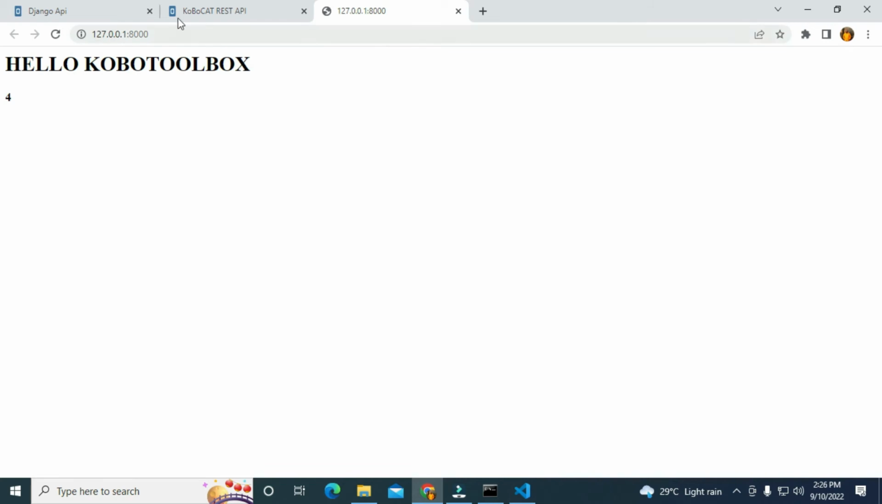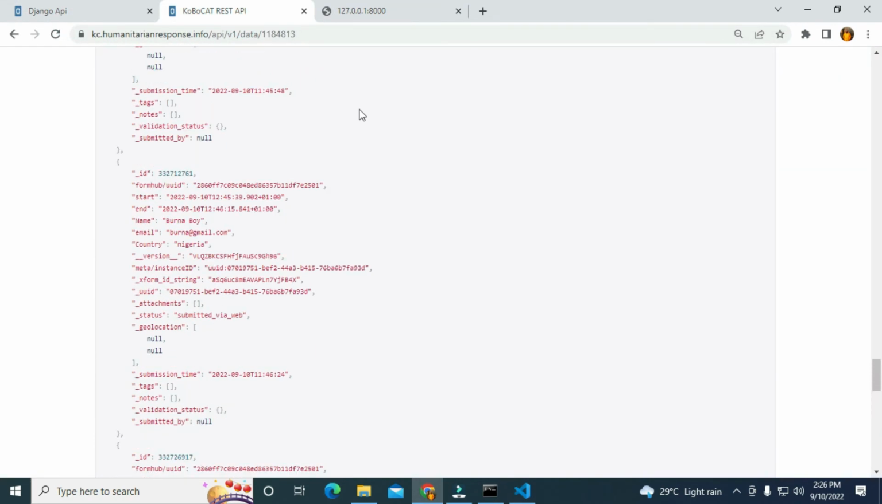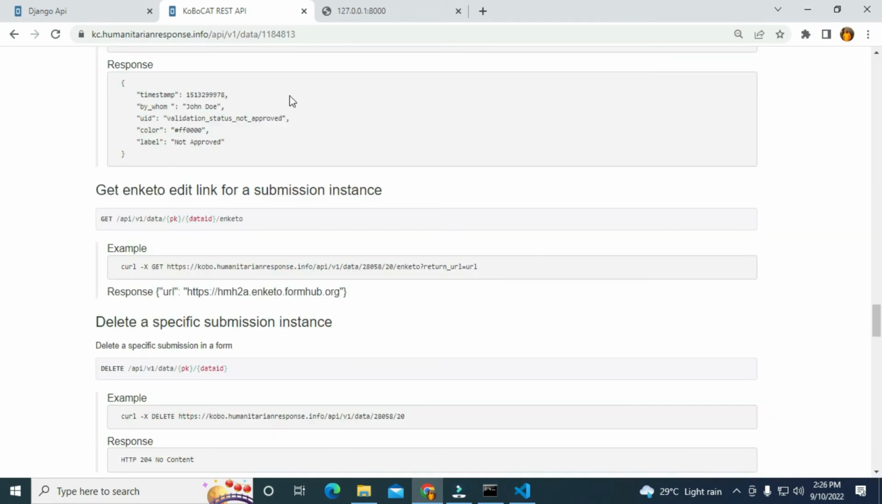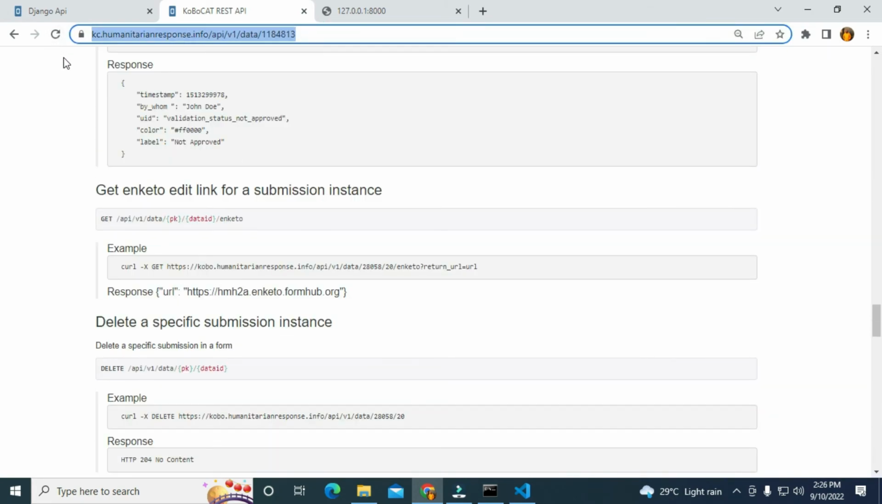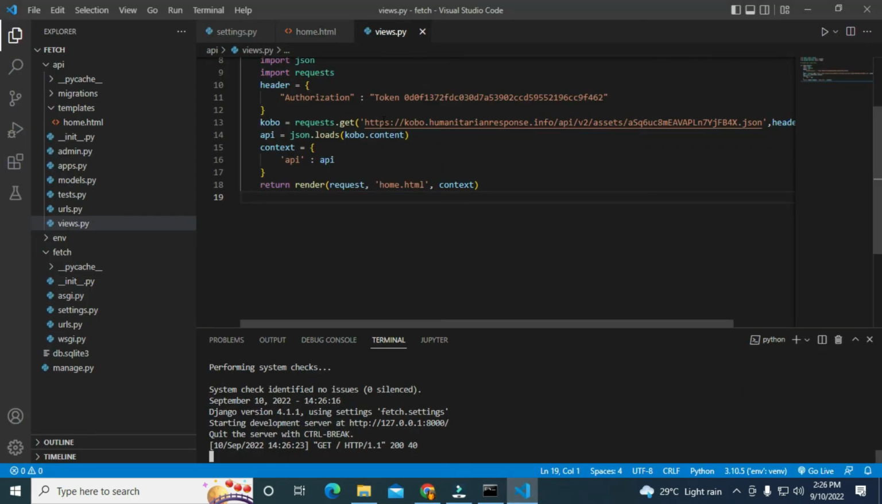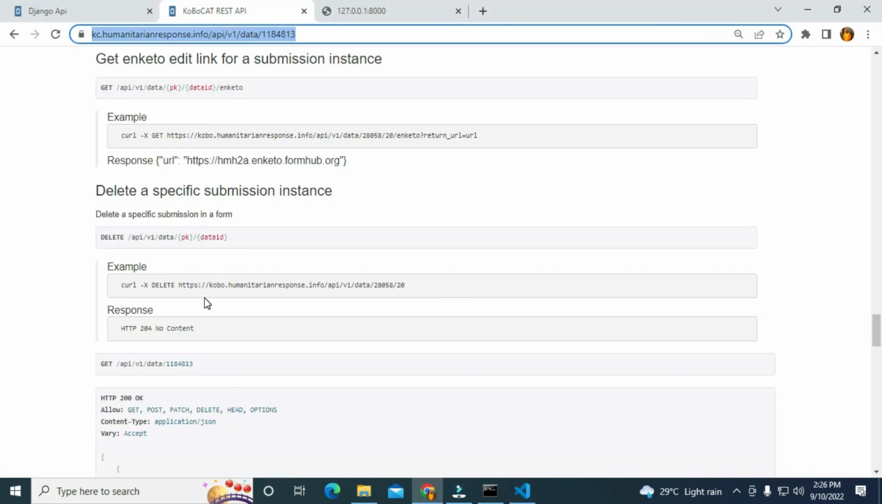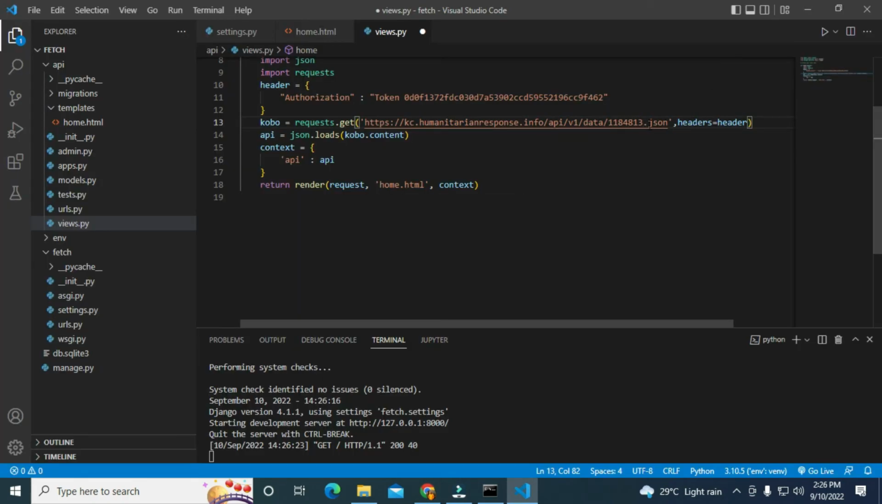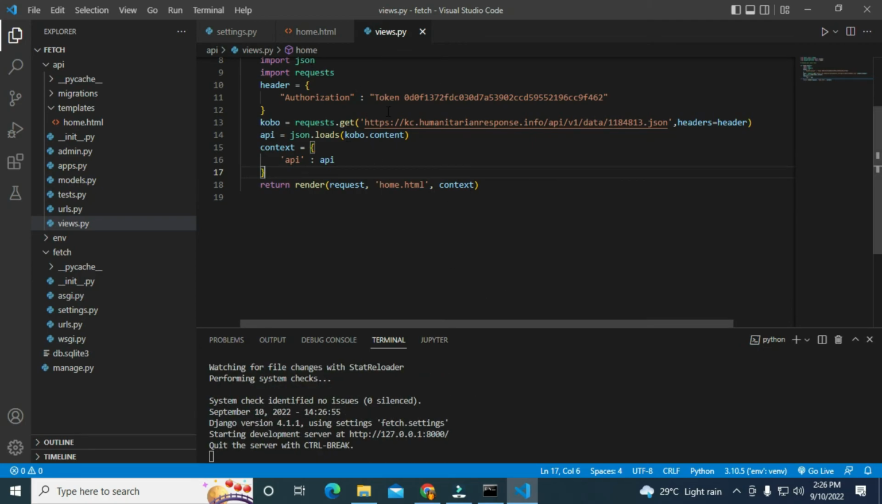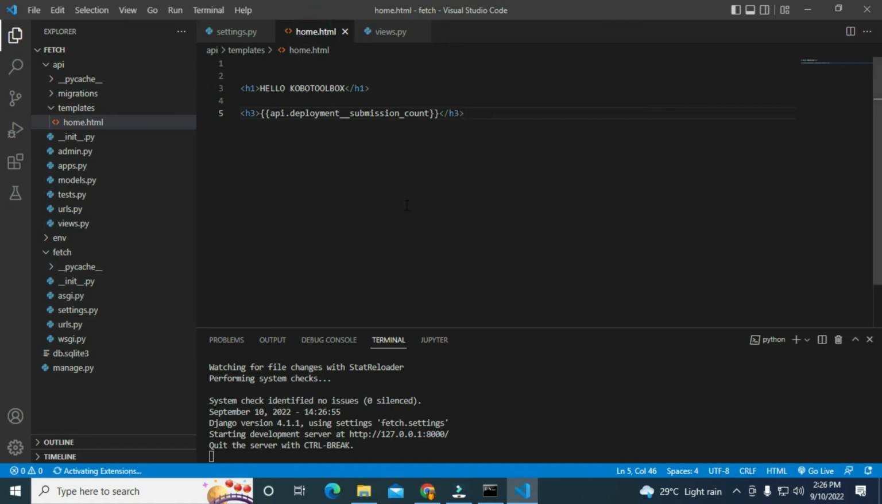Now, what I need to do is to go to this. I'm going to make use of this API to render the information. So I'm going to copy the URL, and I'm going to change this information. I'm going to delete this and paste the new information, which is this. I'm going to use .json. So let me save. After saving, the next thing I'm going to do is go to the home.html.